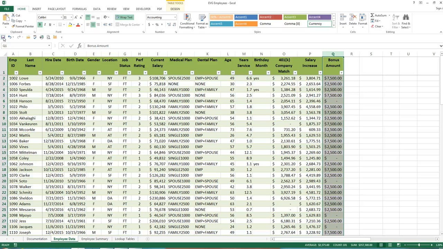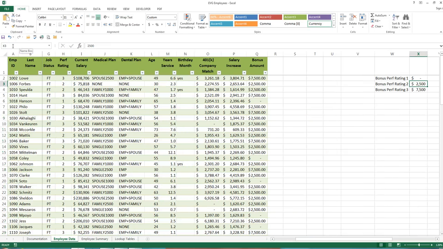And now we're going to go to cell X3. Cell X3, change 2500 to 2750 and press your enter key. And if you saw in your bonus amount column, it all kind of changed and adjusted to the new amount. Go ahead and hit save, and you're ready to go on to your next video.